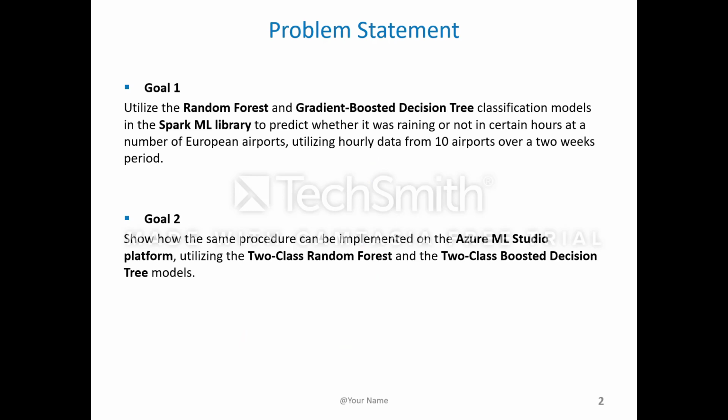The first one is to use the random forest and the gradient boosted decision tree models, which are available in Spark machine learning libraries. And this is to predict whether it will rain or not in two distinct 1 hour periods. And then the second goal is to repeat the same operation but using the Azure ML Studio platform. And again, we will use random forest and two-class boosted decision tree.